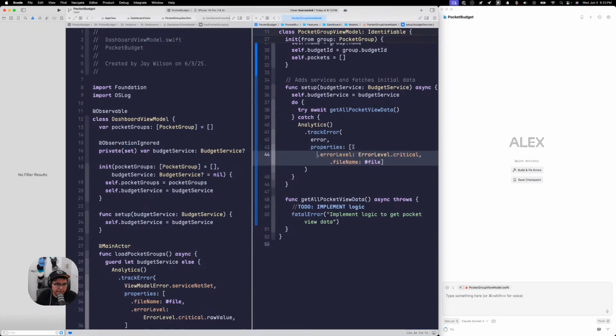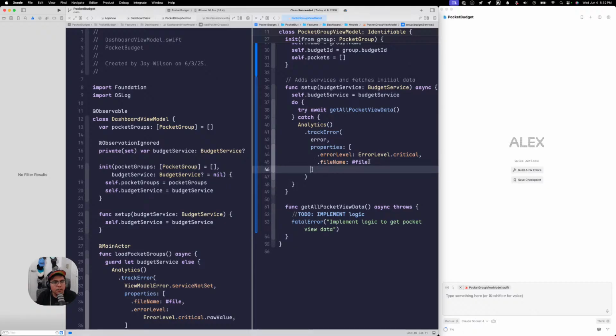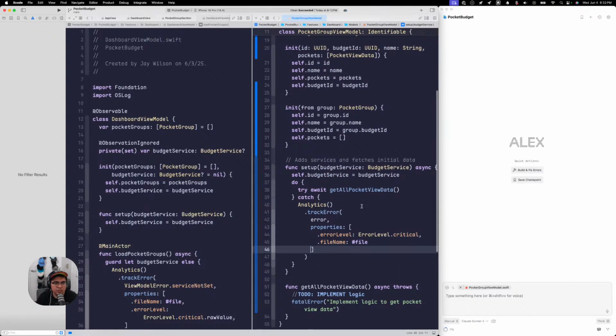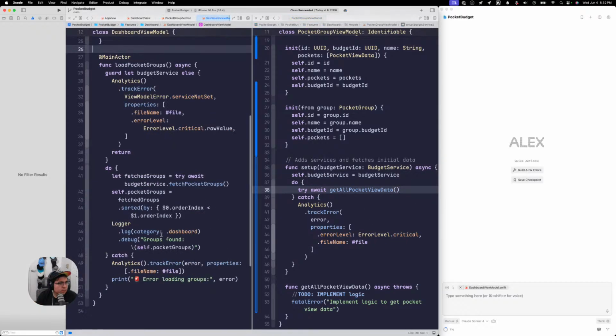All right, so we have the error level coming in, the file name, if there is one. Great, awesome. Analytics, we'll log that also to my console, which is awesome. All right, and we get the, perfect.